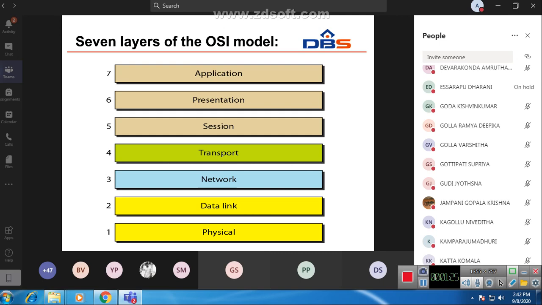The upper three layers we call the software layers, and the bottom three layers we can call hardware layers. Here we have to study each and every layer in today's class. The lowest layer of the OSI reference model is the physical layer. It is responsible for the actual physical connection between the devices. The physical layer contains information in the form of bits.